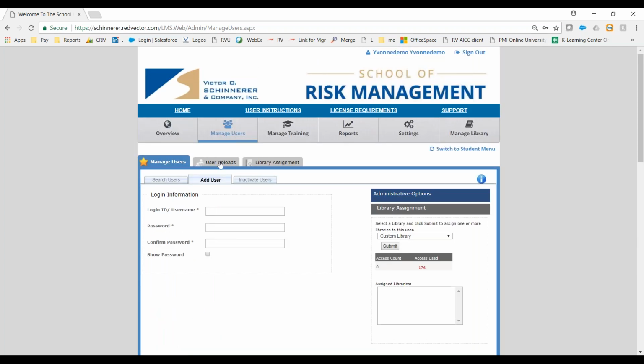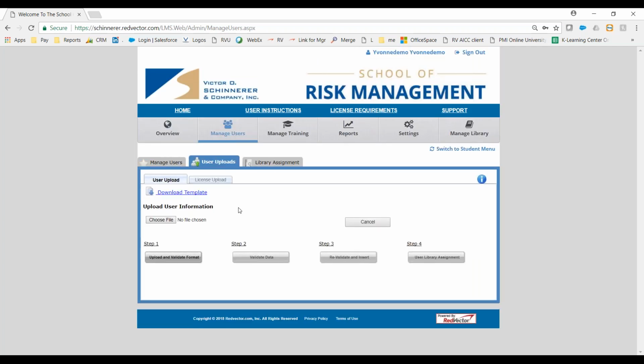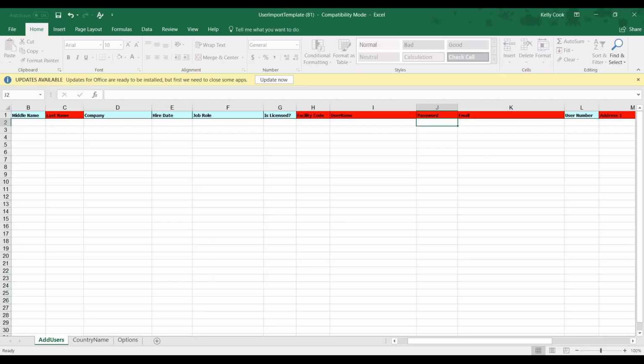So if we go to user uploads, this is how you can upload multiple users at once. So if you have 10 or more, I would suggest using this. You would just click on download template, and then this template would come up. Everything in red is what you need to fill out. So remember, username is going to be the email address, and you'll put that here again.